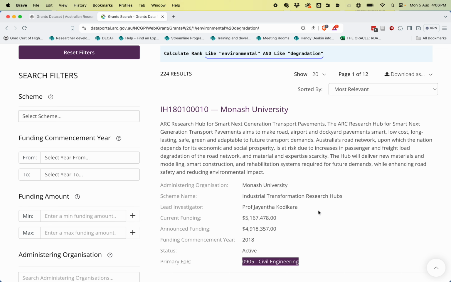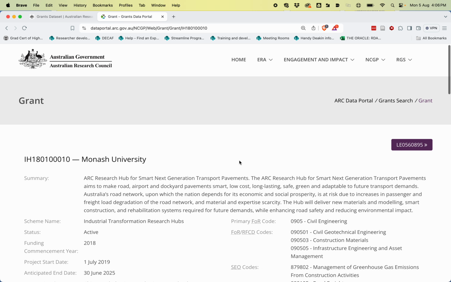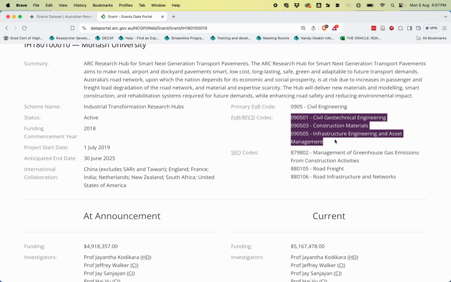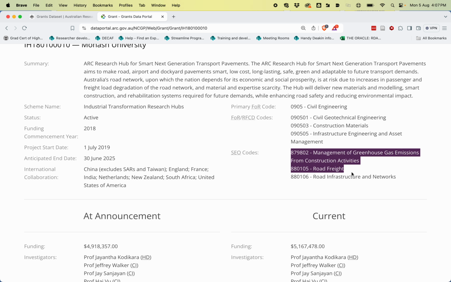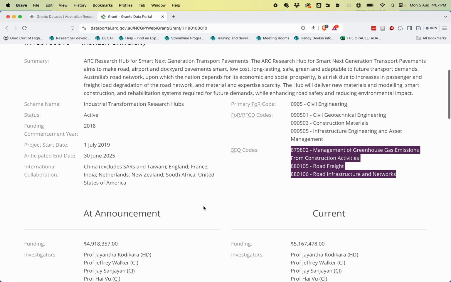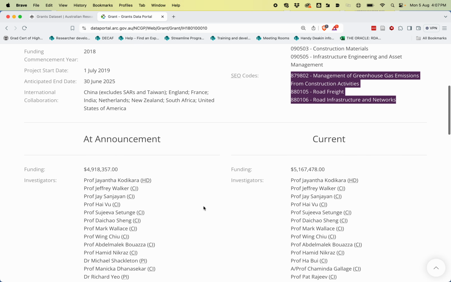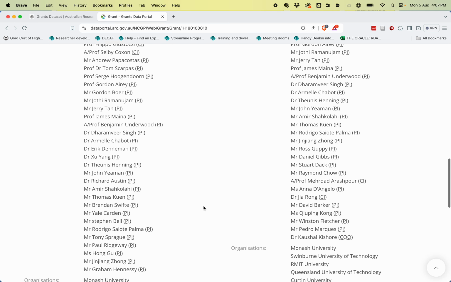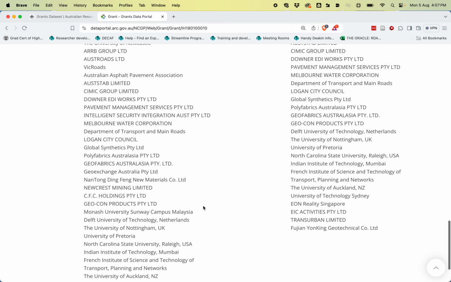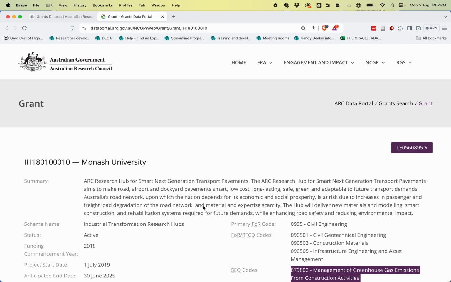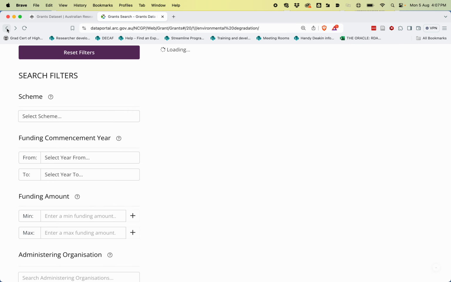for this grant. If you click into the grant, it basically gives you the same information again, but it gives you all of the 4-digit codes. It gives you the field of research codes. It gives you all of the socioeconomic codes, which is great, and it tells you all of the people. Now, this is a big research hub, so there's 1 million people on it from a lot of different organisations, so you can get all that information. So it's quite useful to get a sense of who's who.